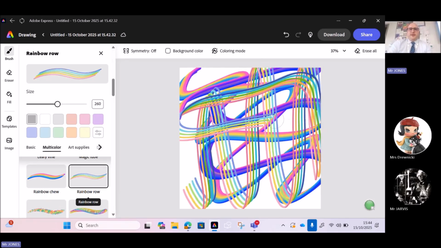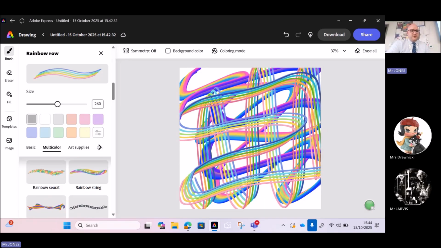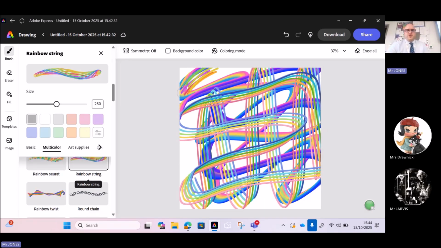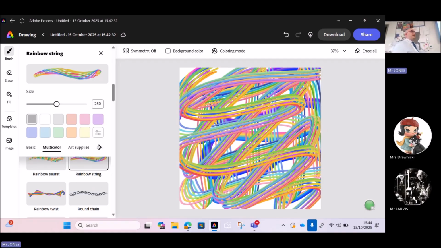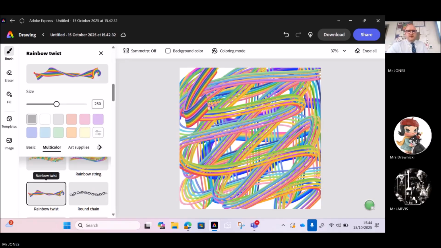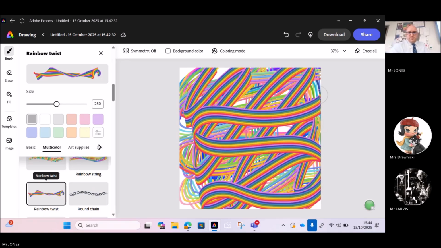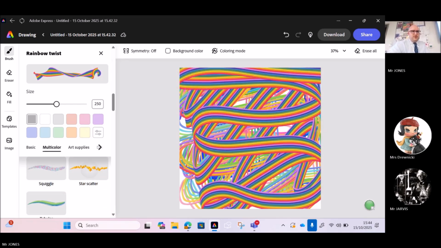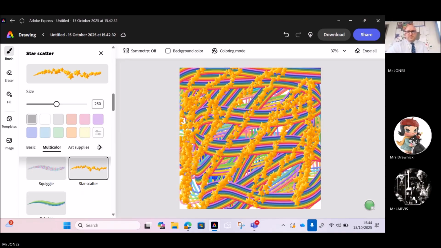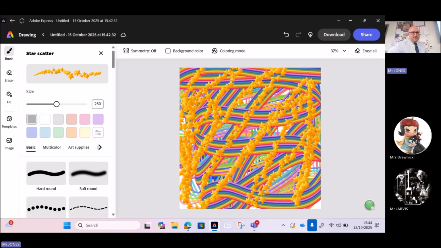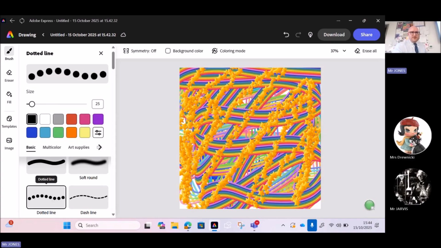There we go. I'll color that in, and let's have a look. I've got lots of rainbows here. Let's get some rainbow string, and anything that is a sort of white space, I want you to try and cover it up as best you can. Okay, as minimal white space as possible. Maybe finish off with a star scatter. What else have we got at the top? Dotted lines. Let's do that in a nice yellow colour.